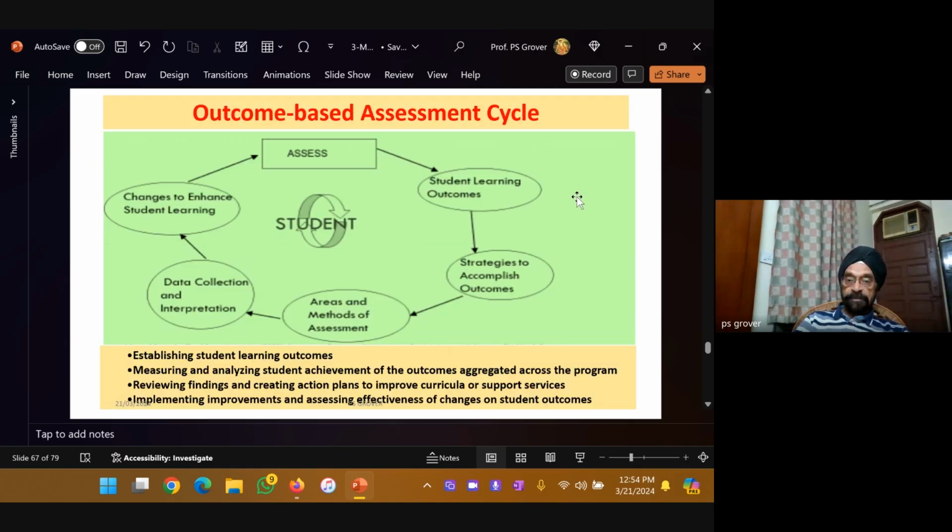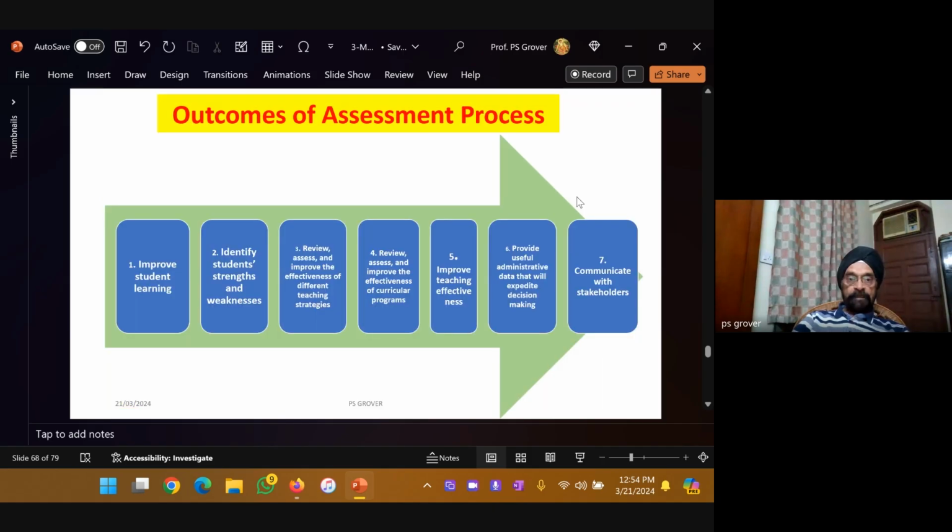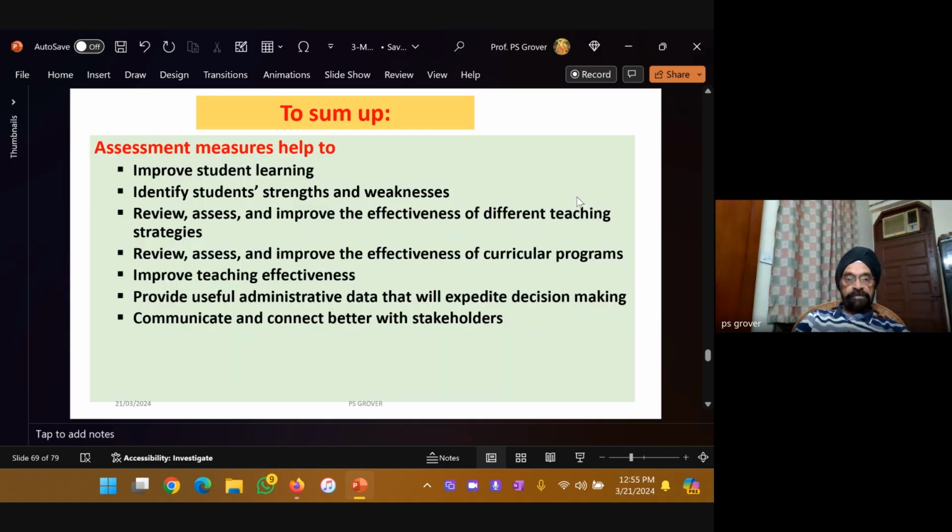So the outcome-based assessment cycle would be: assess student learning outcomes, then strategize to accomplish the outcomes, areas and methods of assessment, data collection and interpretation, and changes to enhance student learning. So the assessment cycle of outcome-based assessment is fairly elaborate and gives information on these things. Now, in fact, the outcome of the assessment process leads to student improvement, identifies student strengths and weaknesses, reviews, assesses and improves the effectiveness of different teaching methodologies and curricular programs, improves teaching-learning effectiveness, provides useful administrative data that will expedite decision making, and communicates with the stakeholders. So the outcome of the assessment process is quite useful.